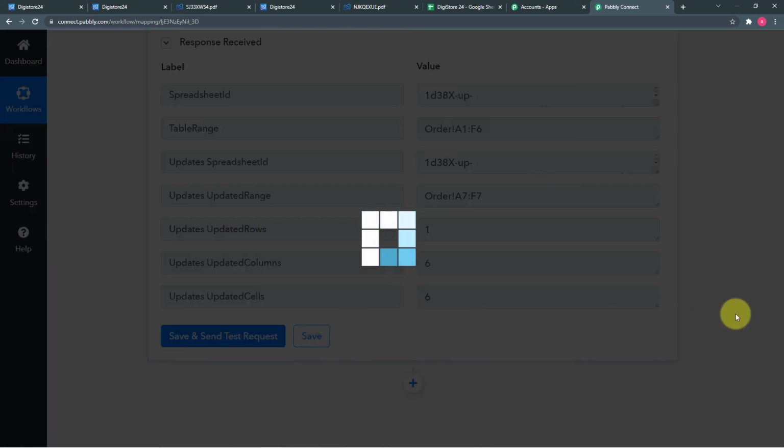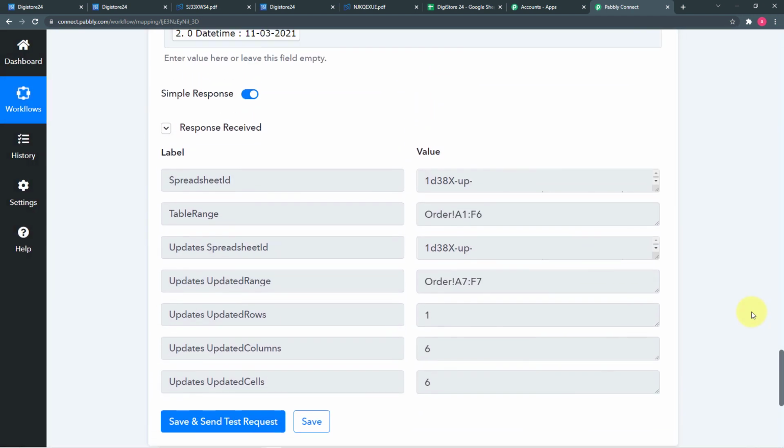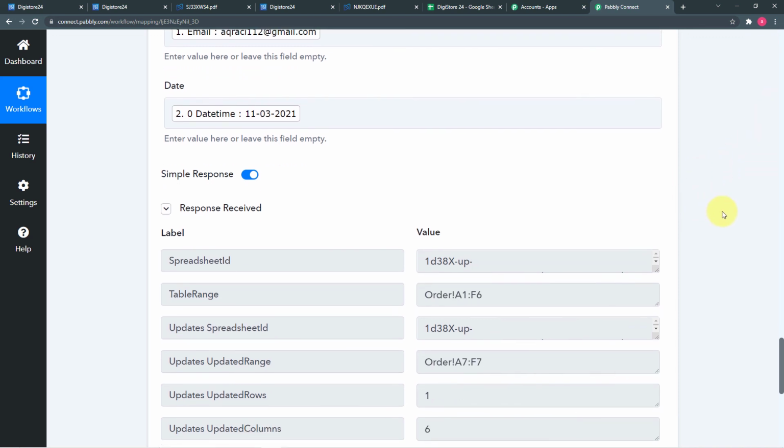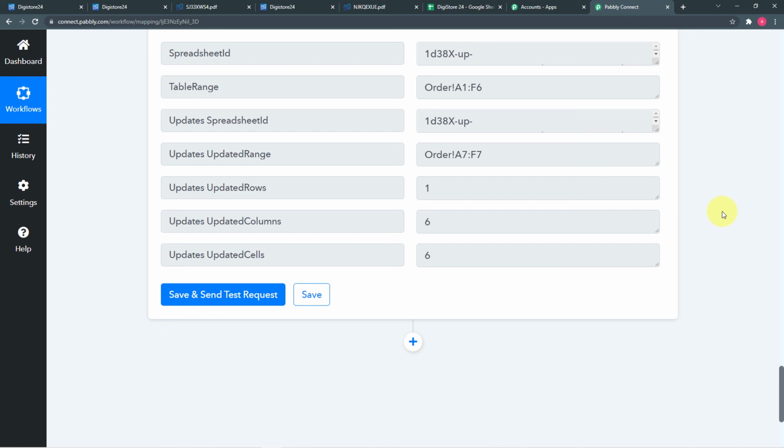Now you just have to click on save here. So now whenever a new purchase happens, the data of that new purchase will be automatically delivered in your spreadsheet as I have shown you in the demo in the starting of the video, right?